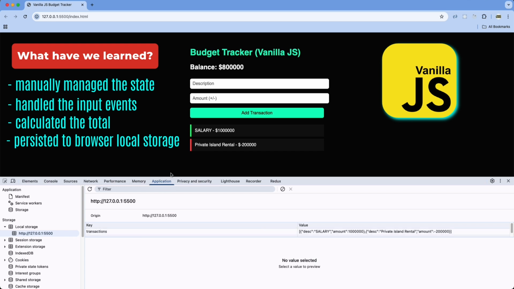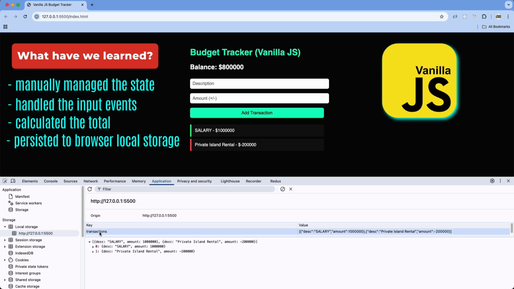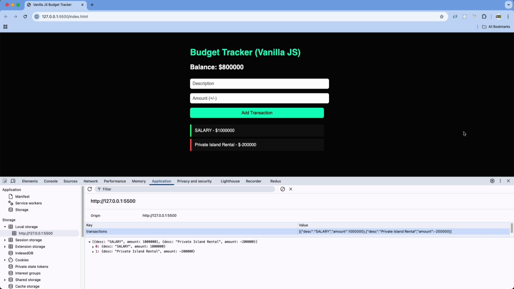If you go on inspect and you go to the application tab, here in local storage, you will see here in transactions, we have our transactions persisted in local storage. And this is really good because now we know how these things work under the hood. So now it's time for React, but for that, I'll meet you in the next episode.